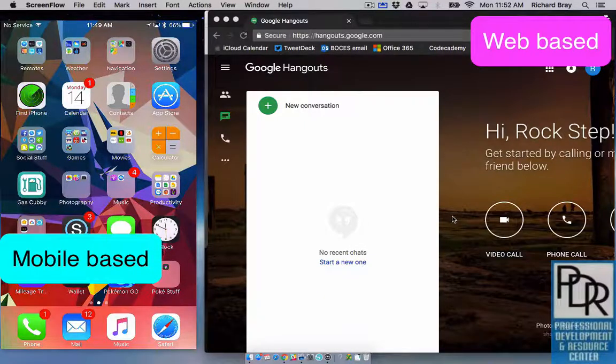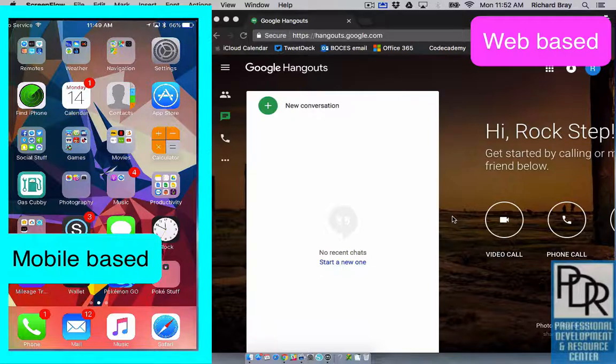So in this video, let's look at how to initiate a Google Hangouts from your mobile device. Again, I'm focusing on iOS because right now I don't have access to an Android device. Hopefully that's going to show up in a later video.